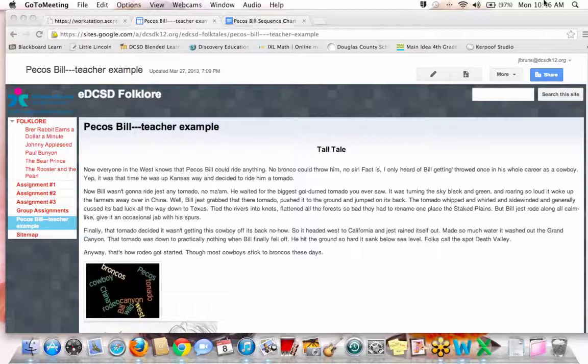Ride a tornado, and that's probably not how Grand Canyons were created. That's right. He noticed that this tall tale is explaining things like how the Grand Canyon came about, how Death Valley came about, how this place down in Texas called the Staked Plains was made. And that's just made up stuff.